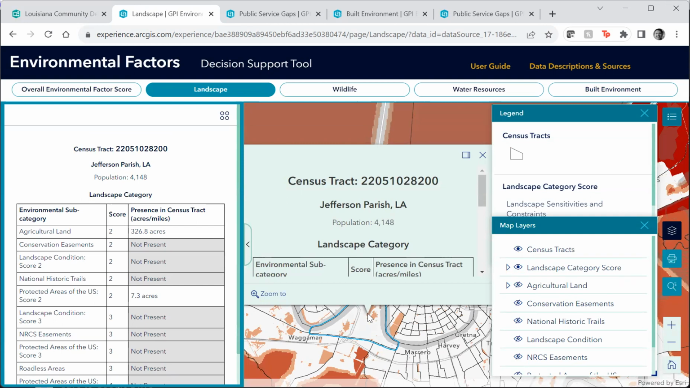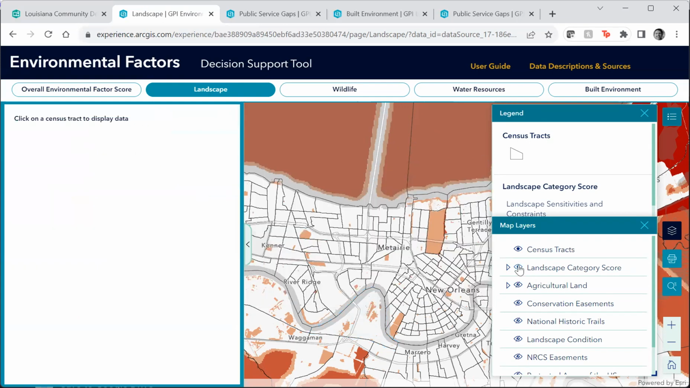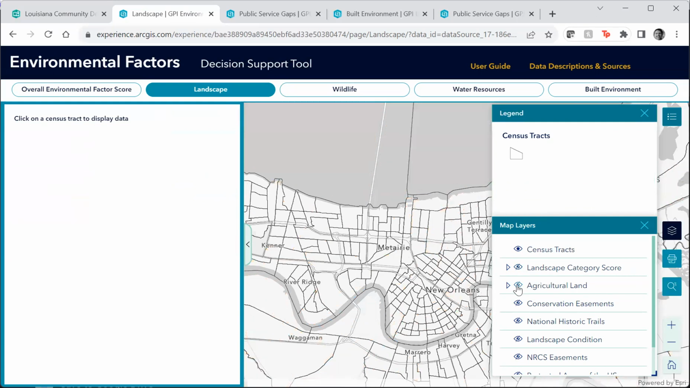And we would see as we click on it that the majority of the area isn't necessarily affected by sensitivities and constraints when it comes to landscapes. We would be able to see in this chart to the left that the 2 main areas that have sensitivities and constraints are agricultural land and protected areas of the US. Now, if we wanted to see that visualized just like before, what we would have to do is in the map layers, click out of landscape category and click into agricultural land. And that would show us where the agricultural land exists in our particular census tract.